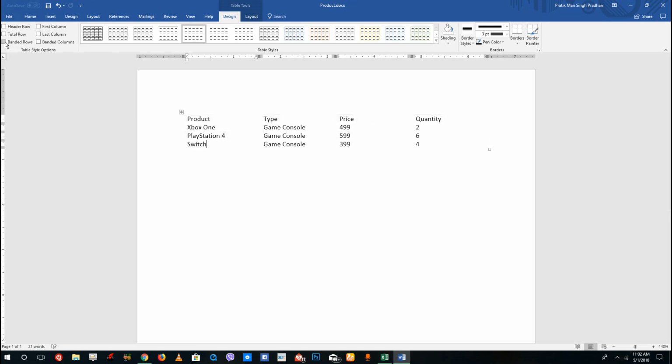If you disable the banded rows, then you can see that the banded design on alternative colors has disappeared as well. If you add a total row, the last row will be bolded. You can also add a header row just like this. If you enable the first column, it bolds out just like that. And if you check the last column, then the last column bolds out just like that. So you can enable both of them at the same time as well.